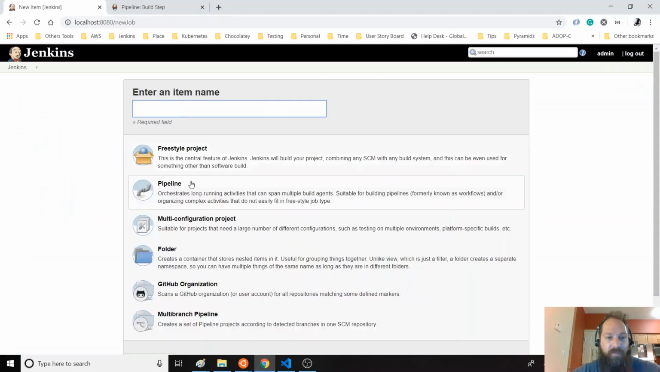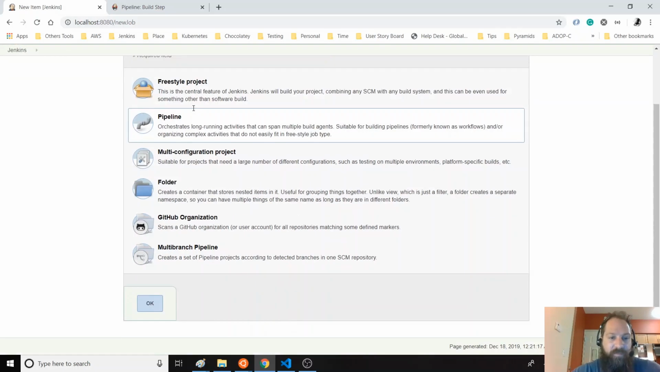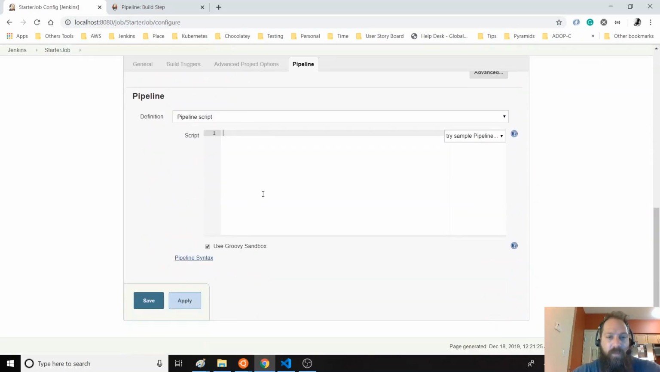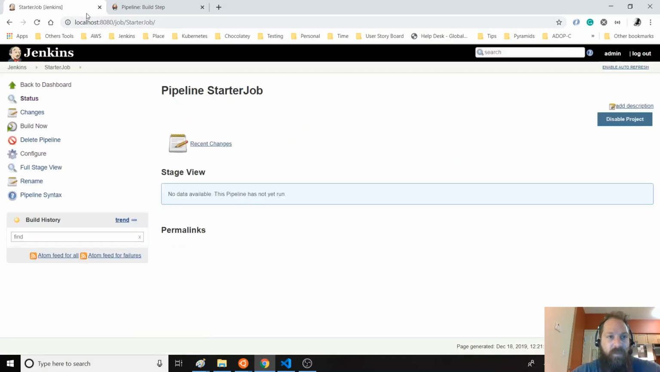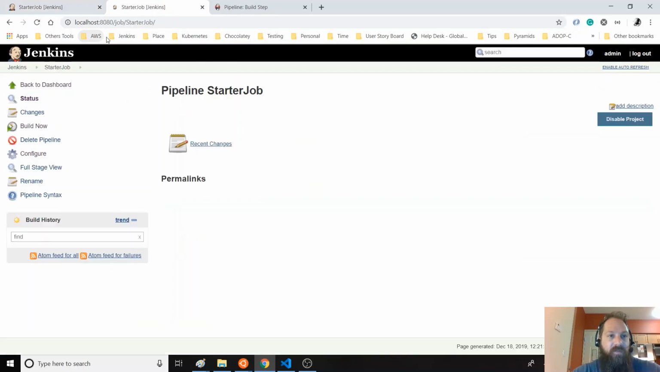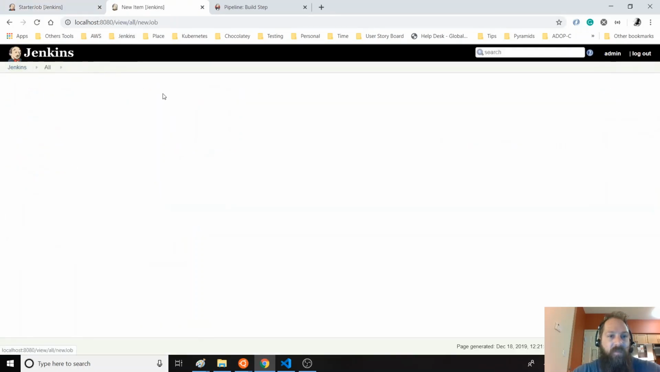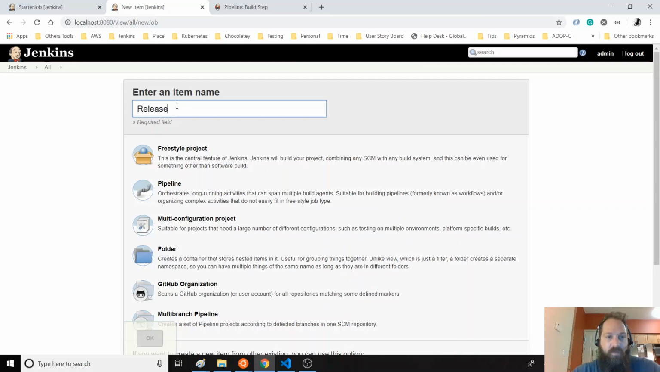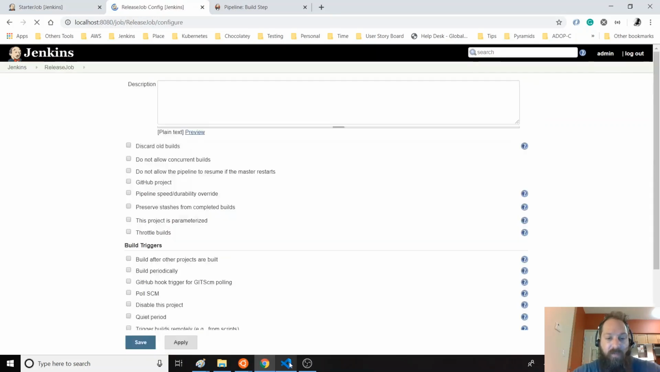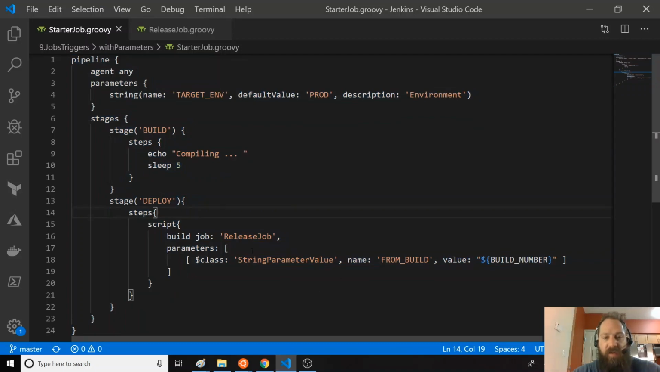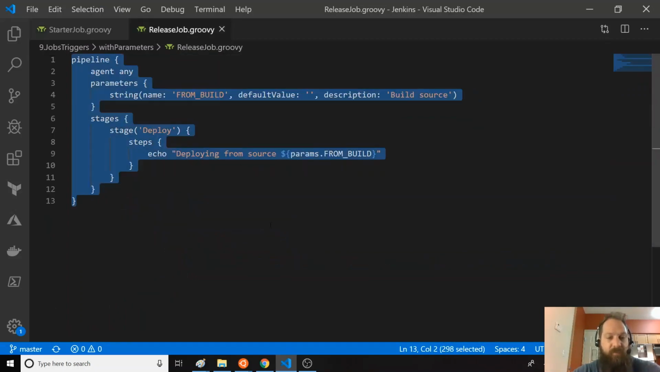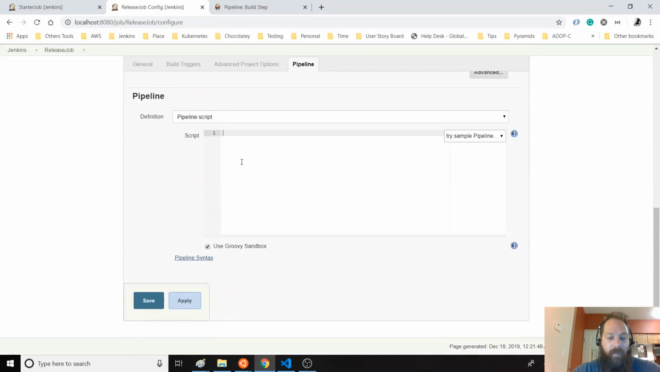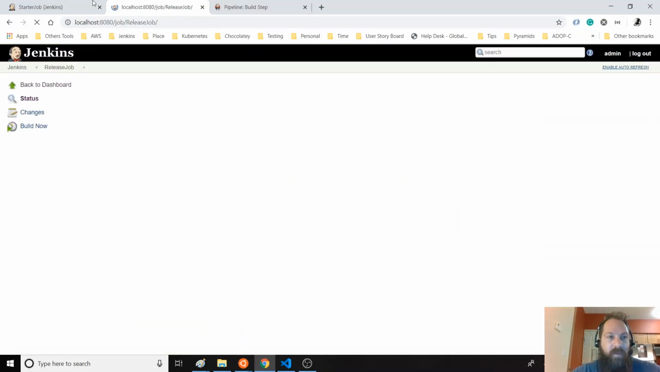Create a new job. This is going to be a pipeline, starter job. We just paste it here and save it. Let me duplicate this window. We're going to use this one for the second job, release job. It can be a freestyle job, but we are going to use a pipeline because we are talking about pipelines. But you can trigger any kind of job from here. There you go.